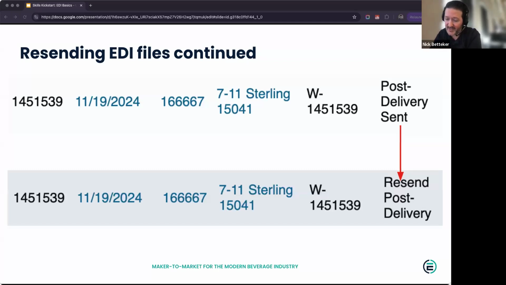This invoice could have also sent an ASN, but an ASN is earlier in the sequence, right? You deliver your product, then you come back to the warehouse and send your post delivery. But let's say, for example, 7-Eleven said, hey, we didn't get this invoice for whatever reason, it got rejected by our system. Make this correction and then resend the invoice.